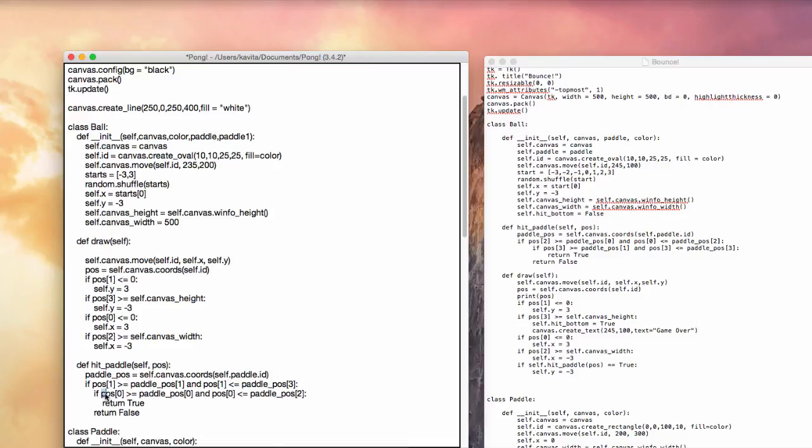Now we're just checking to see if the left side of the ball is more than the left side of the paddle, and if the left side of the ball is less than the right side of the paddle. So if it's between both ends of the paddle, then we want to return true, else return false.